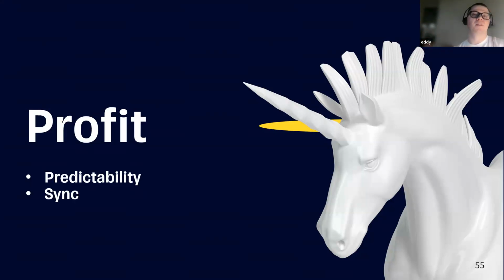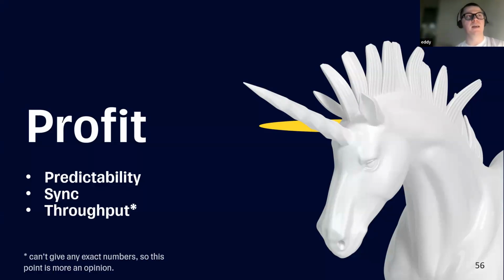Then the sync part is my favorite one, because I start understanding much more about the tech part and the business part of the product. And I'm sure everyone on the team feels the same. It's great to see that everyone knows the context much better. Then the throughput, it means that in the perfect world, with that process, we deliver much more tasks, we deliver them more efficiently, and of course, we deliver them faster and better. Again, I cannot give you the exact numbers, so this point is more like an opinion, but this is a very strong opinion of mine.